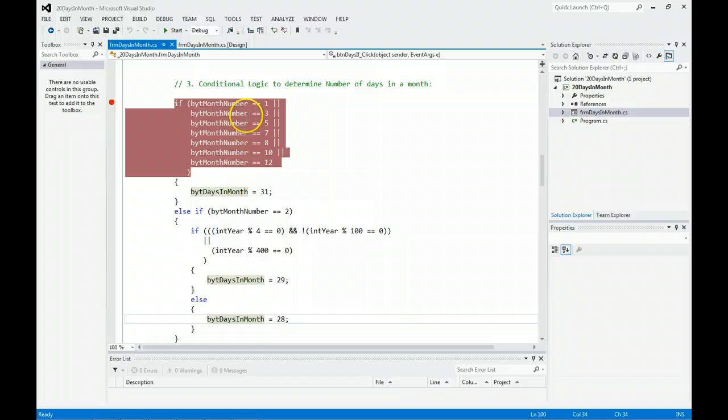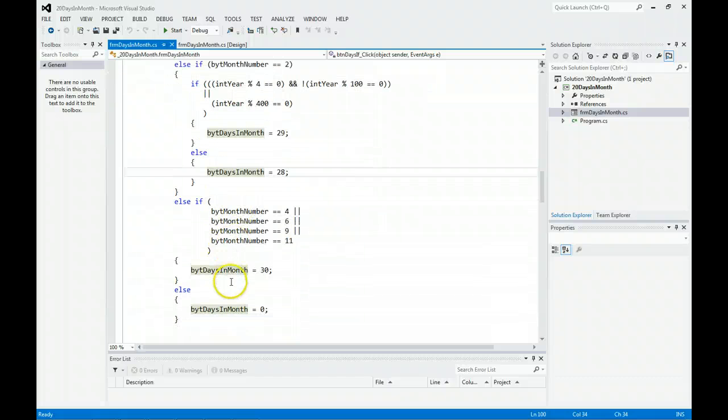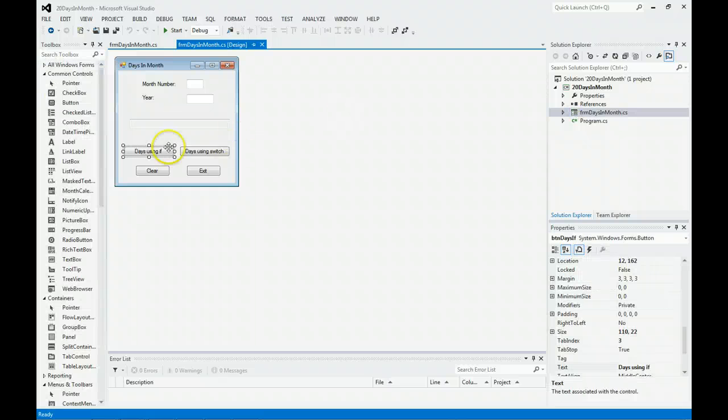And then if it's not these months and it's not February, we then check to see if it's 4, 6, 9, or 11, we put 30. And if we reach this point, we put 0 because the month is not one of them. And we output what the month number is, has how many days. Let's go take a look at how this code looks when we run it.